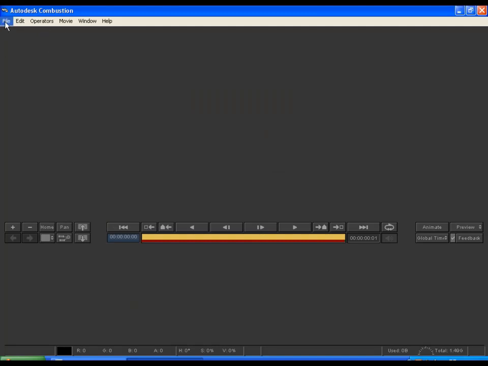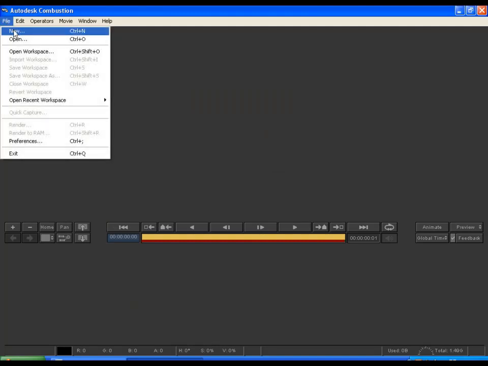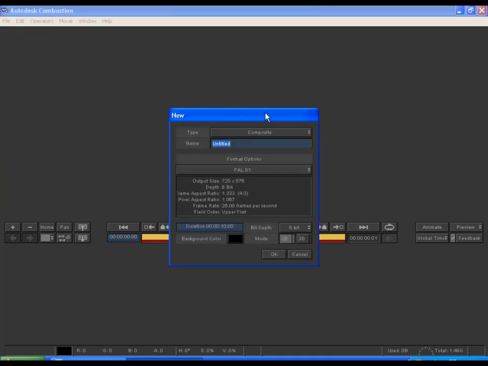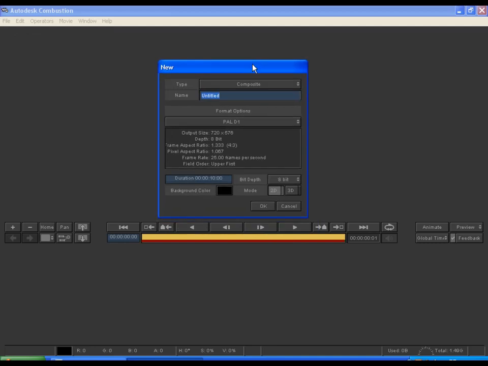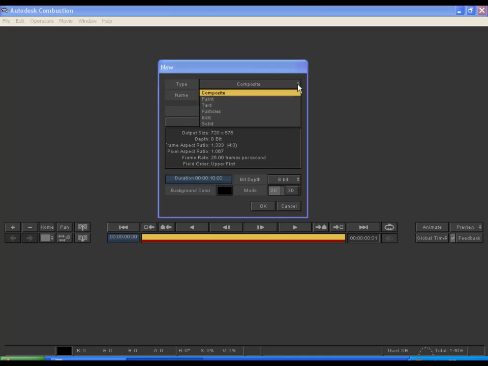This is File, click here and go to New. It opens a window which asks which type of platform you want to work on. You have several types of platforms like composite for all kind of purpose, paint for paint works, text for text things, particles for particles, and so on. But I'll start with the composite because it's the most common platform to work on.